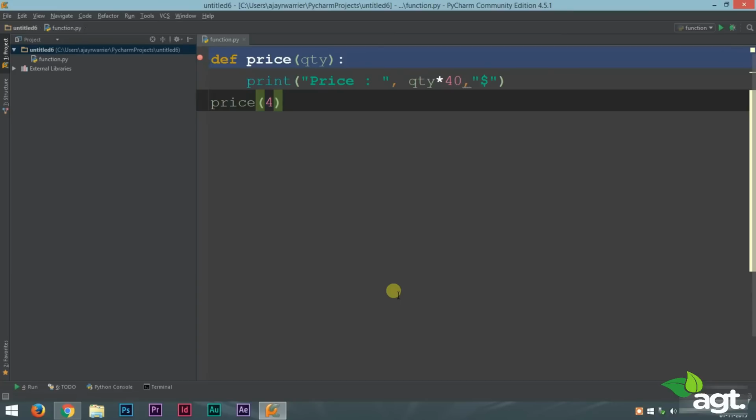Welcome back everyone. In this lecture, we'll be learning about default arguments. Learning the concept of default arguments is very important, so before we learn that, you must understand why we need it. I will explain the need of default arguments with a very simple example.